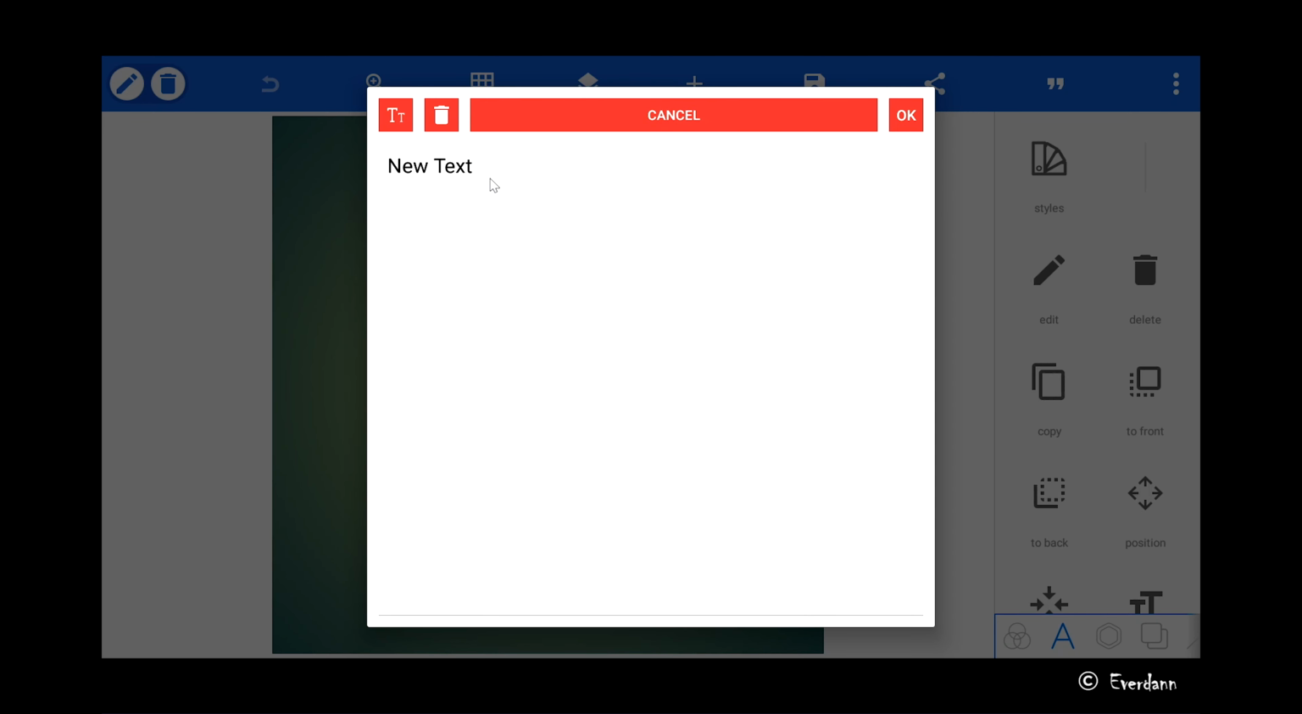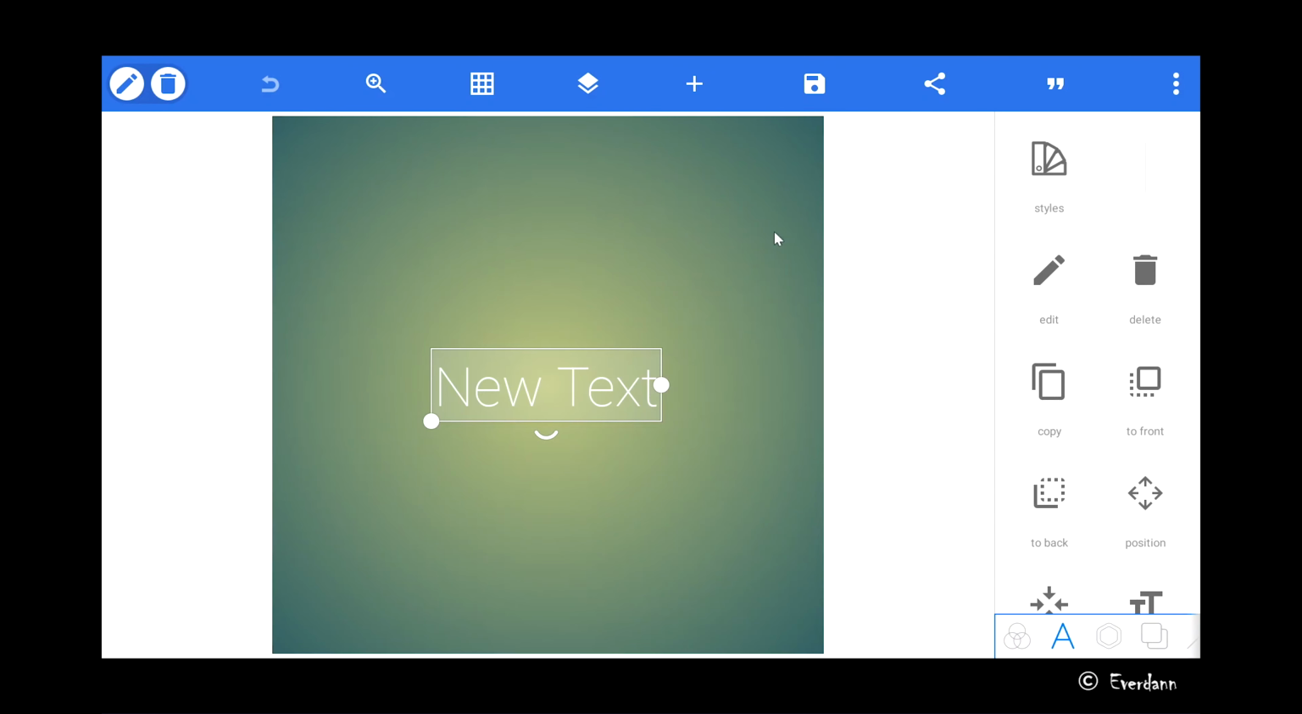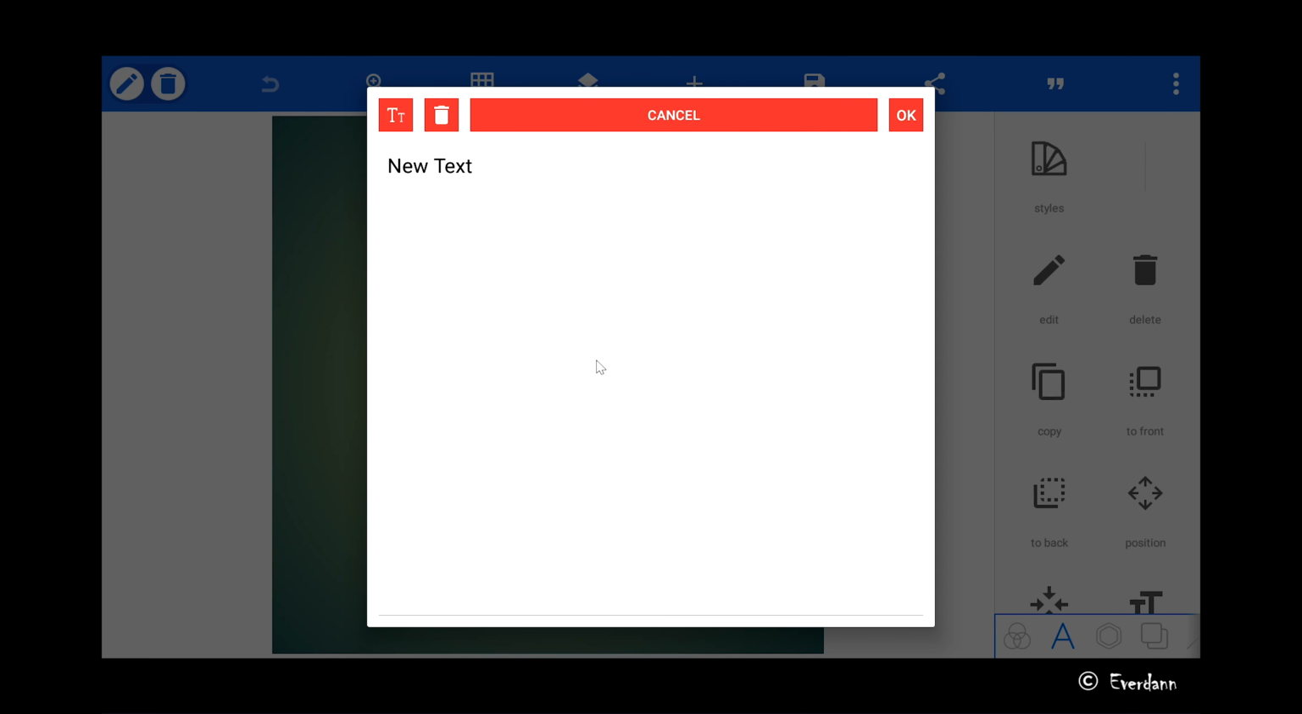Next is the Edit tool. When clicked on, a dialog box appears where you can edit the text. You can change to uppercase and vice versa with this. You can clear the dialog box by pressing this Delete button. Note that you can also double tap on a text to edit it.